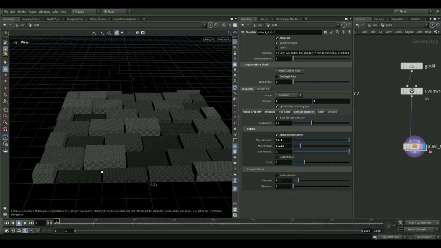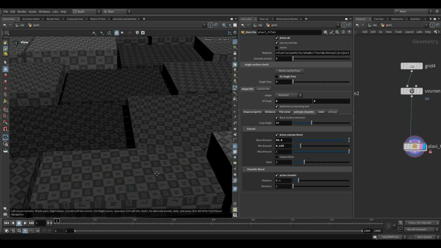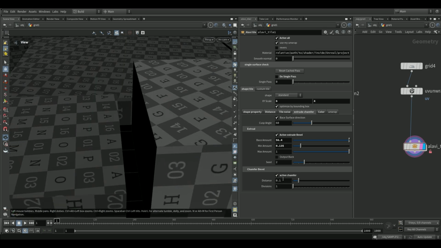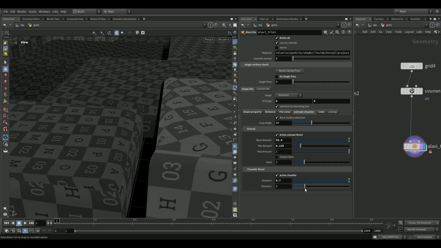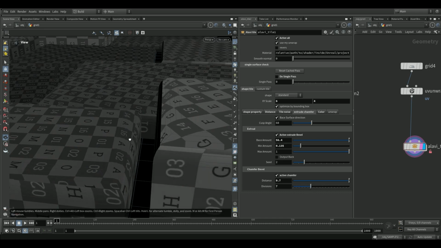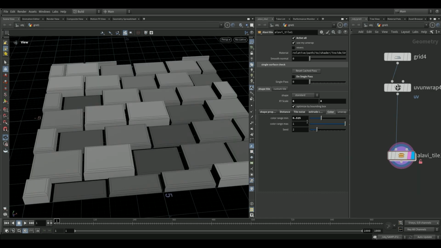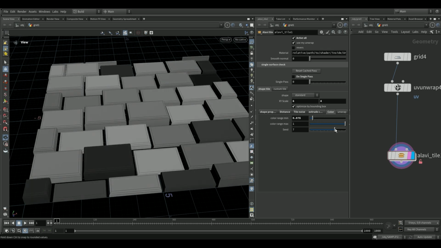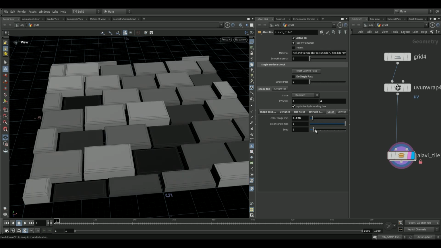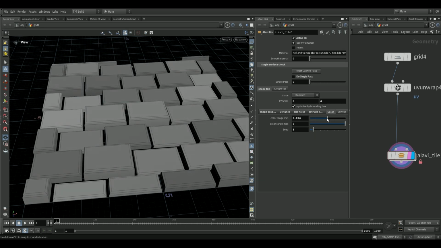Chamfer or bevel. If you enable chamfer, it chamfers the corners. You can also use the divisions parameter to soften the amount of chamfer. Color. These parameters allow us to set the color of the tiles randomly between tiles. This parameter makes the texture repetition invisible and also increases the randomness.